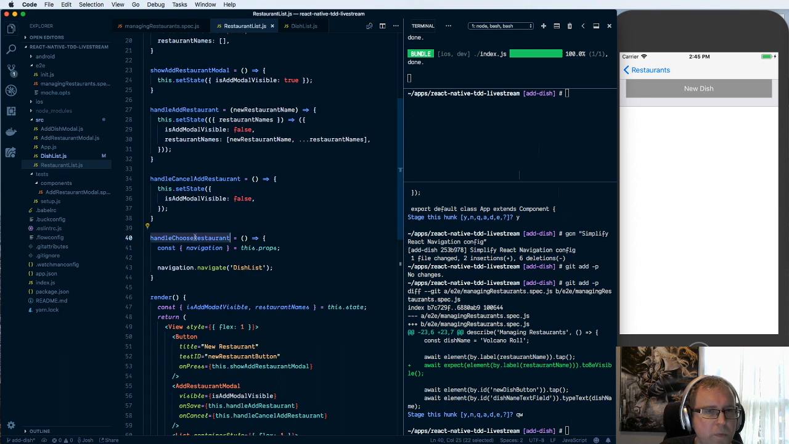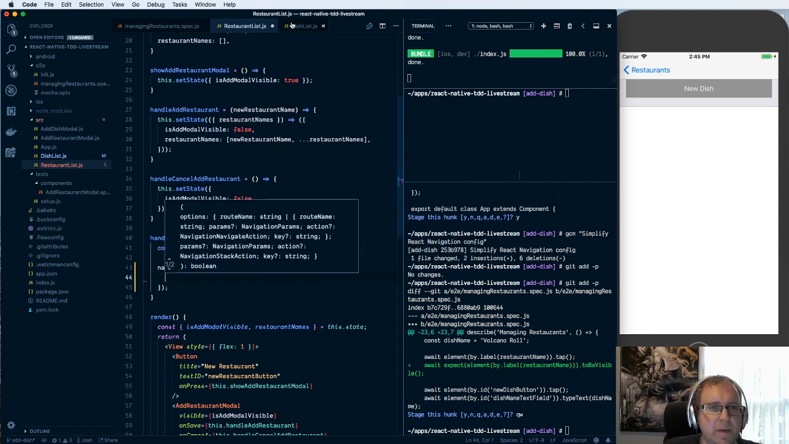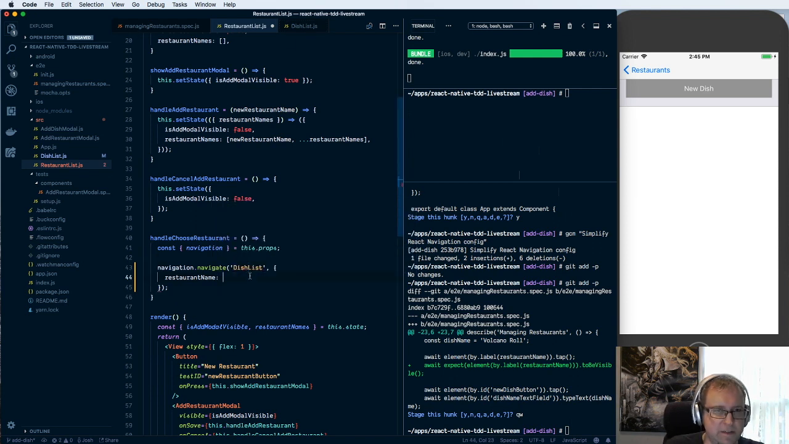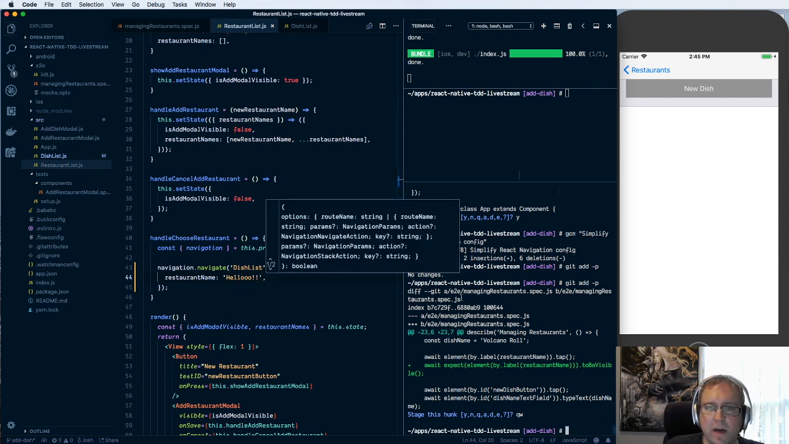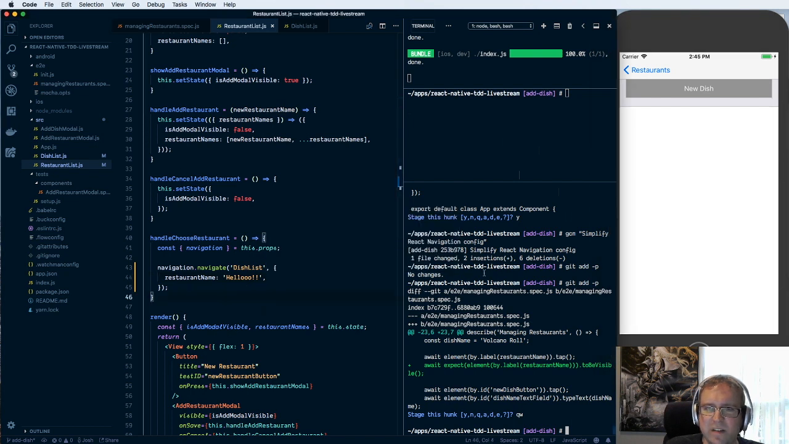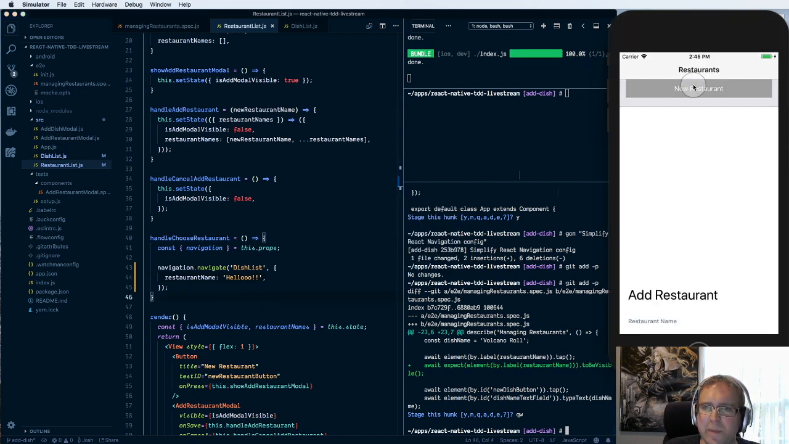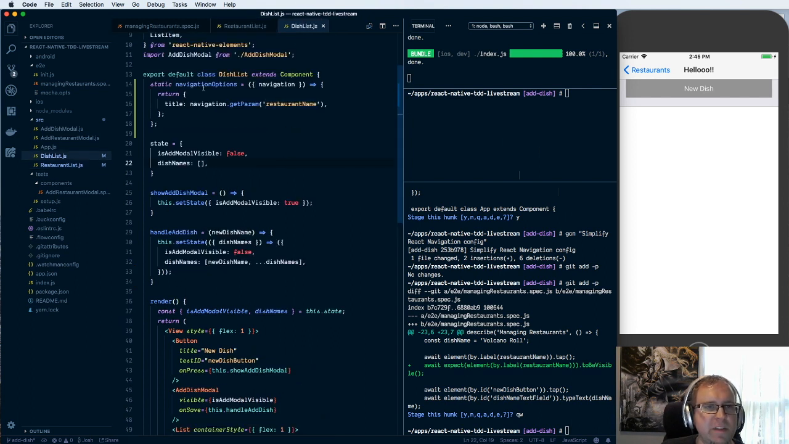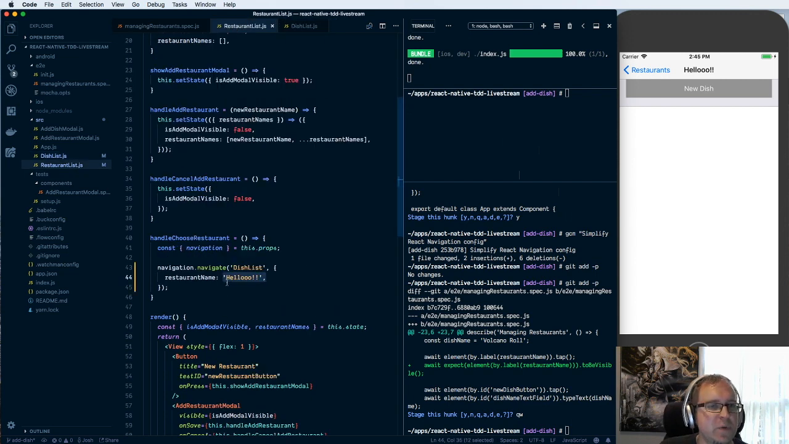Now remember, when we handled choosing a restaurant, we are navigating to dish list. So we want to be able to pass in the options, and we want to pass in the option restaurant name. Before we get any more dynamic, let's just pass in hello. Do you want to rerun the test to do it? Yeah, let's just do it manually here. That's okay. We tap on it, and sure enough, hello does show up. So if we have a restaurant name to pass here, it is going to be correctly retrieved up in navigation options. Thank you, React Navigation. Excellent docs for that.